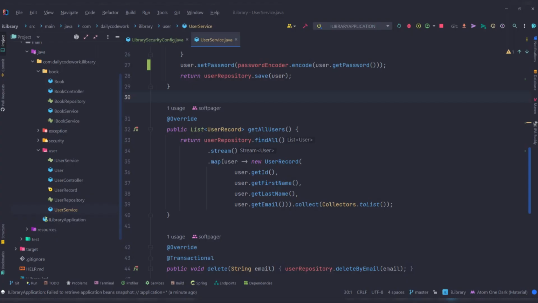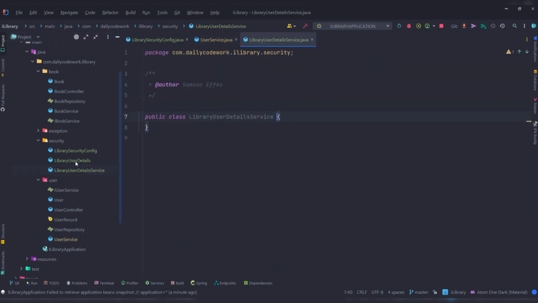So now we are going to go to our security package here, and we're going to start implementing the UserDetailsService to get our user from the database, right? The first one we're going to do here is we're going to implement this UserDetails. Now, the first thing we're going to do here is to implement the Spring Security UserDetails here. So here we just say implements UserDetails.